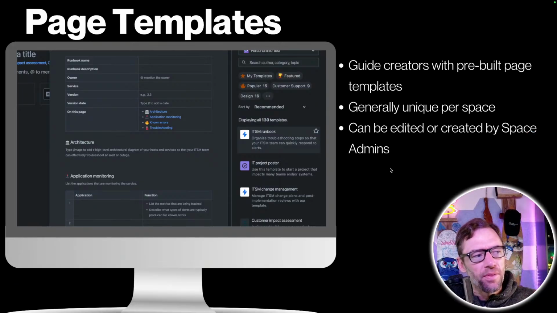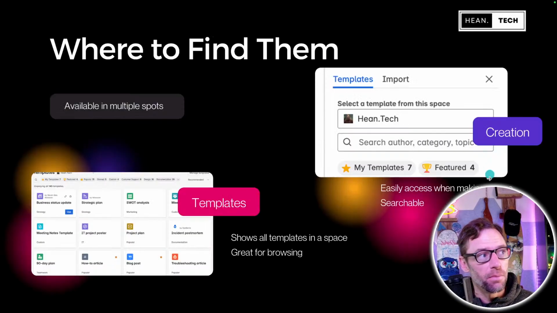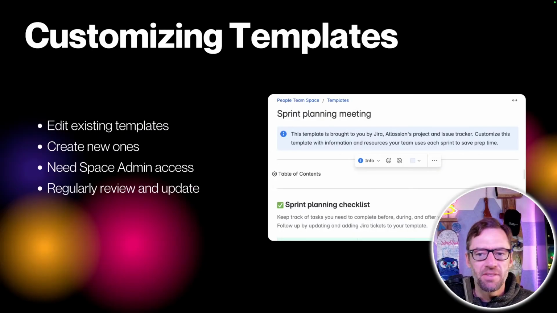Now, the important thing about templates, we get about 130 out of the box with Confluence Cloud, but you can make your own. And this is where, when you consider your project or existing content, you want to go through and tailor them to your team so they can be more successful. They're available under a templates menu, but also when you make a page, you'll see them. I'll show you both of these in just a moment. I won't dig too deep into modifying templates, but you can customize them.